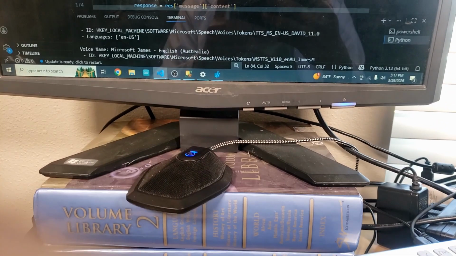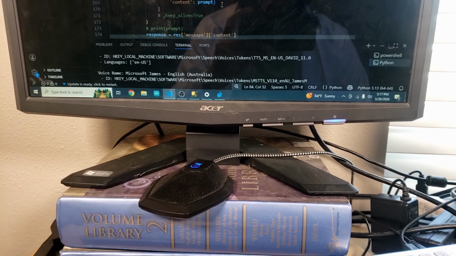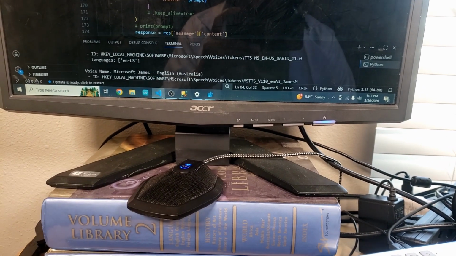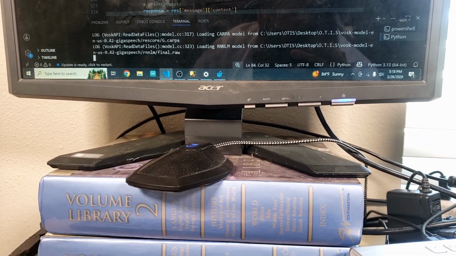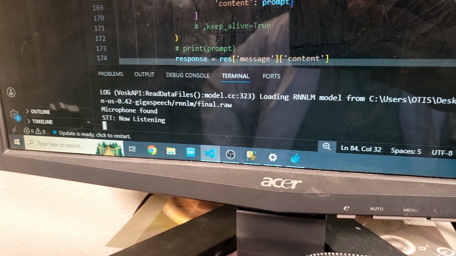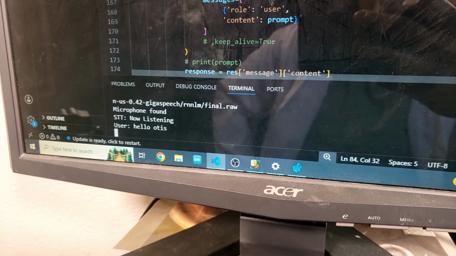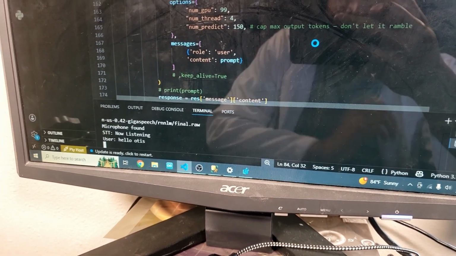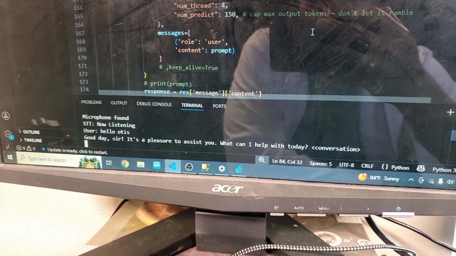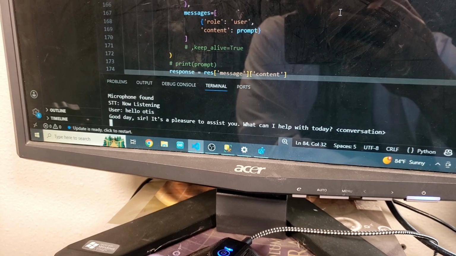Okay, I put some more RAM in here, and I also changed the memories so it has a more British kind of cant to it. Let's see how it runs. Hello, Otis. Good day, sir. It's a pleasure to assist you. What can I help with today?